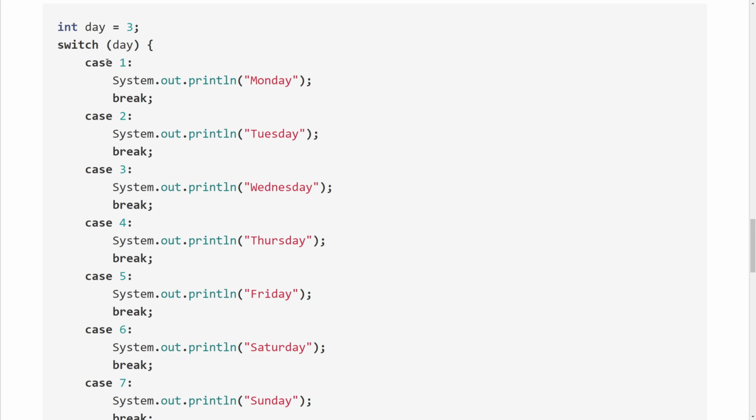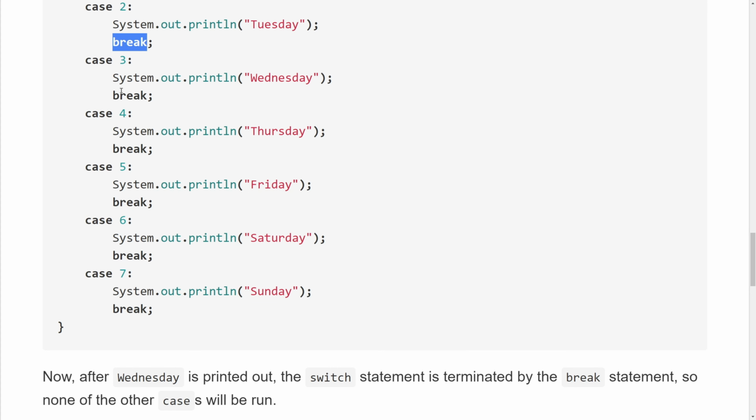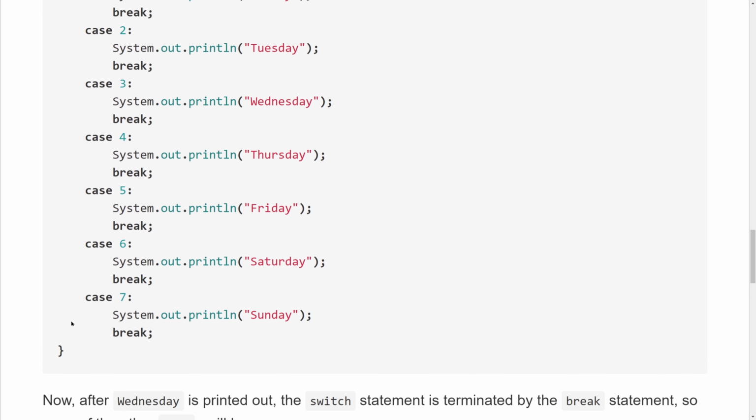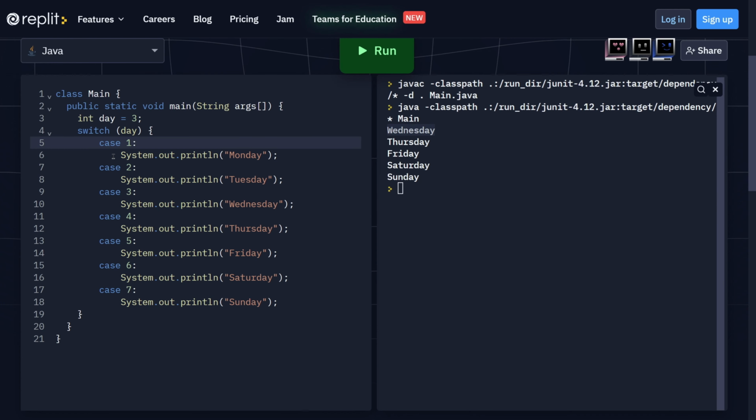So this way, if day is equal to 3, we match this case, we'll print out Wednesday, and then we will immediately break. We will not even look at the code here. This break will bring us directly to the end of this switch statement. So then none of the code after that will run inside the switch statement.